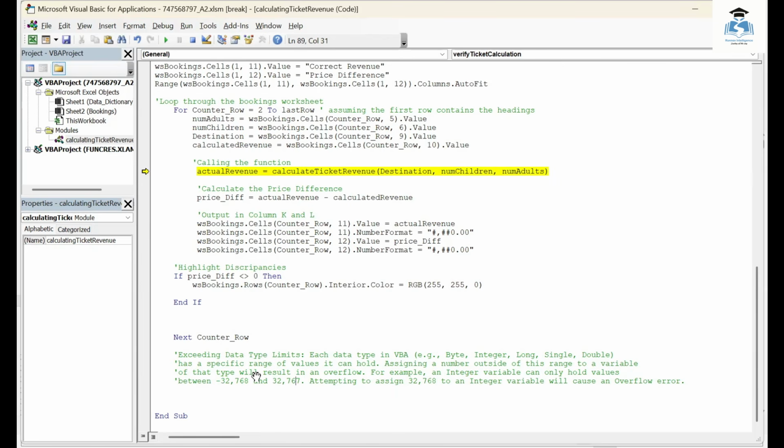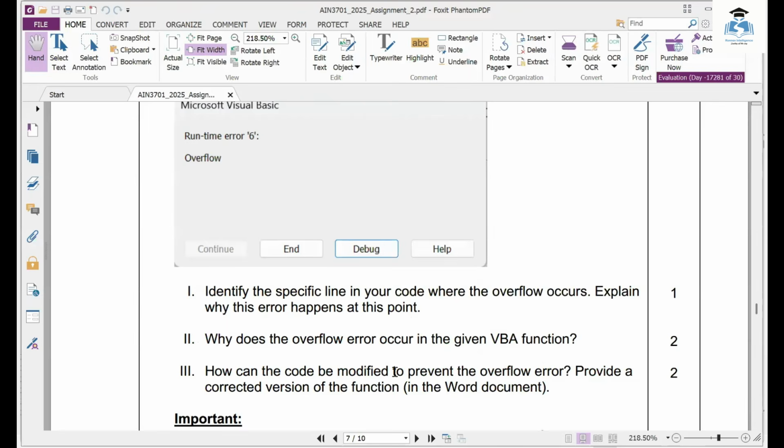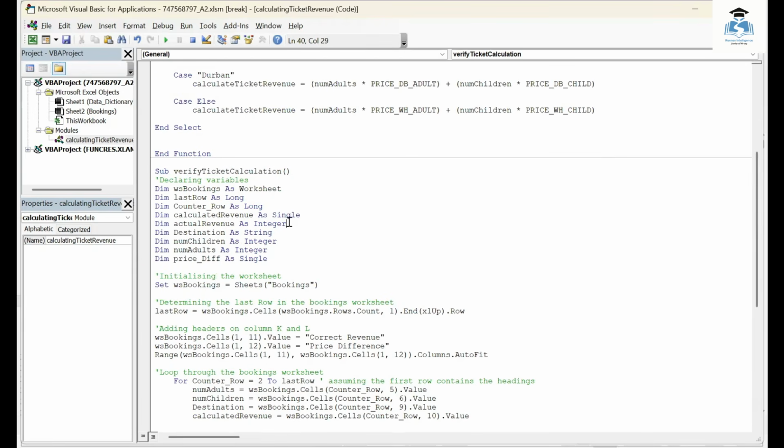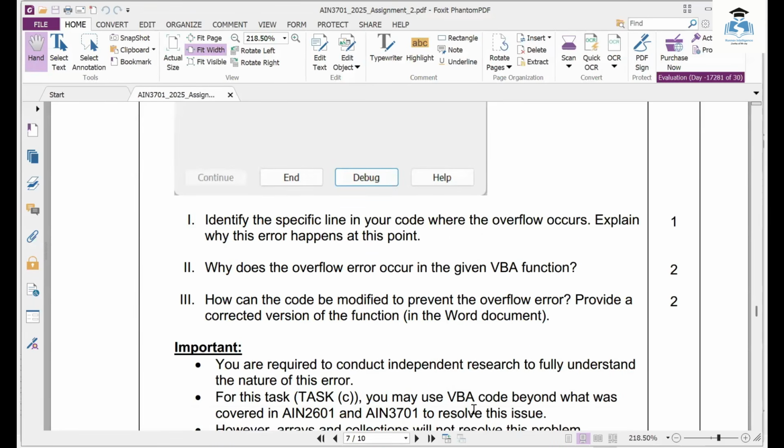And how can the code be modified to prevent the overflow error? Now, you are supposed to come and change here. You change the data type from integer to single. Then you copy this code and you paste it on the Word document, which is now the corrected code.